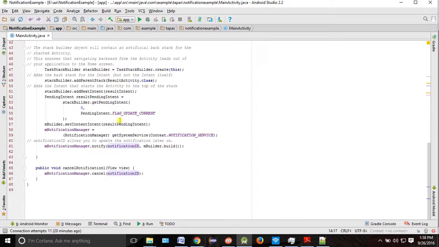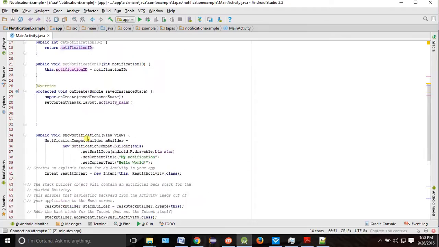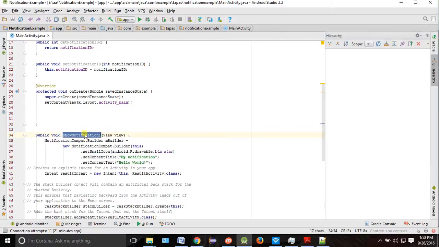Suppose I want to see this one. So what I will do? Control Alt H. I think it doesn't work. I'm not sure. Or maybe it is for a method. Let's check it. Yeah, so this is the place from where we are calling. See, show notification one. If this is getting called from some other place also, it will give us that.